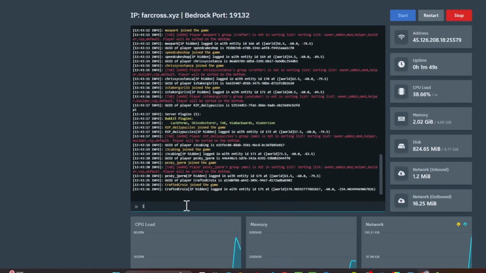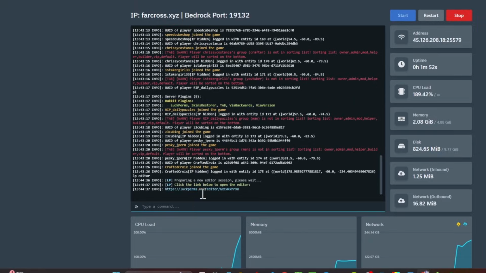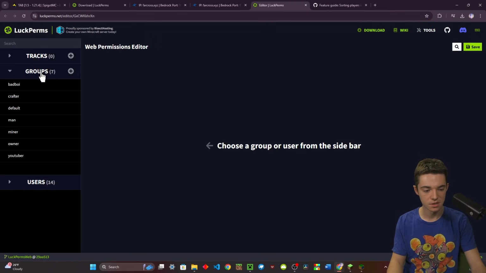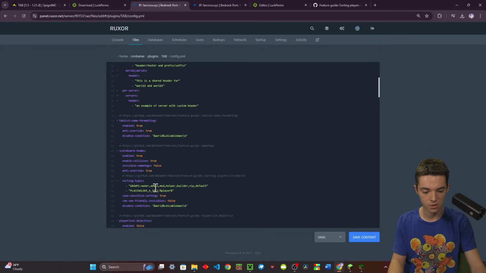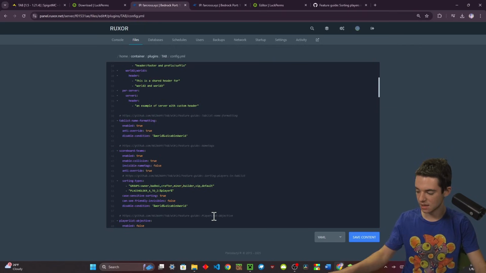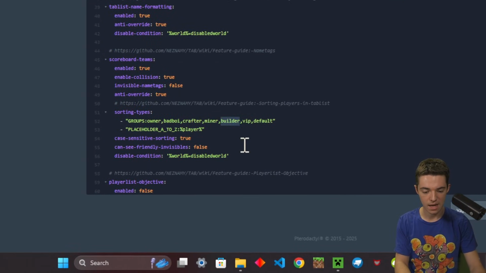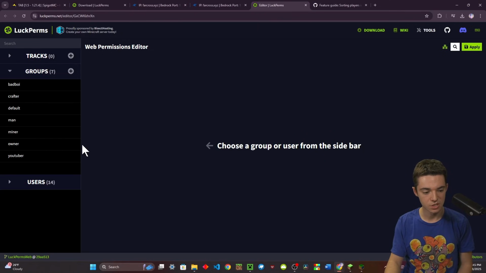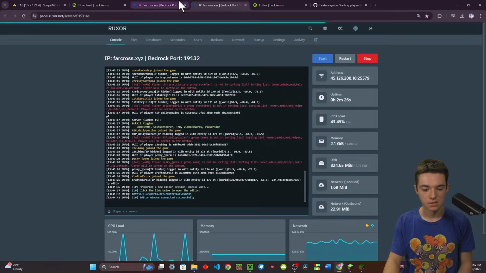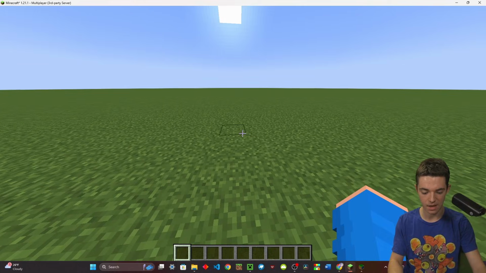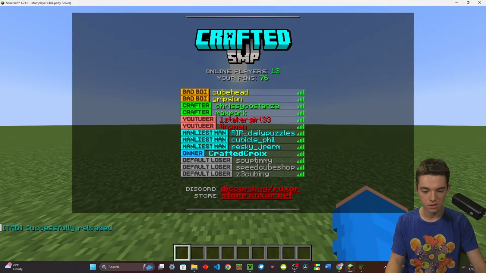We can type LP editor, and then it'll open up a new LuckPerms editor for us. Here are all of my groups right here. So we just want to add these to that list. So owner, and then we'll have bad boy, we'll have crafter, miner, not with an O, with an E, and then we'll have YouTuber, man, and default. There we go. I have some really weird groups. So we can make sure that I have all of them. Yep, I do.